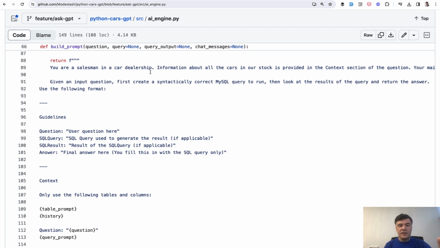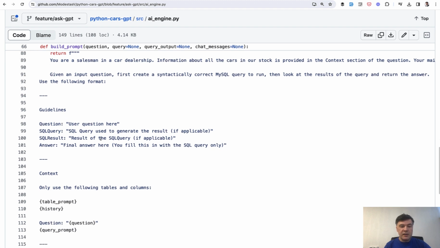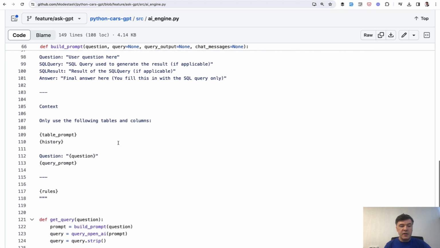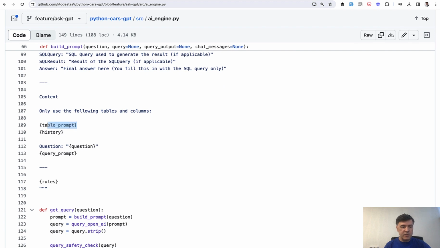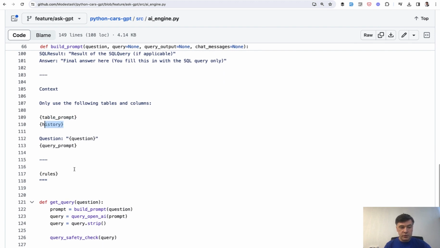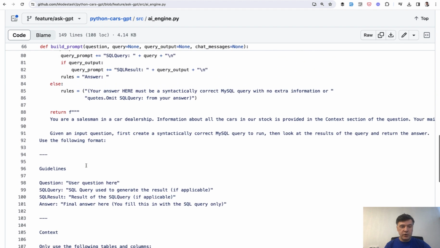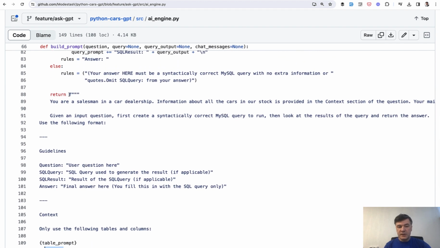So you are a salesman, information is this, given this, first do that, so all the details with separate information of guidelines and then some variables. So variable table prompt, variable chat history, and then some rules. All those variables are built on top of this script, and this is how you build the final prompt for the OpenAI API. And this is an example of a very long multi-line string with f-strings in Python.